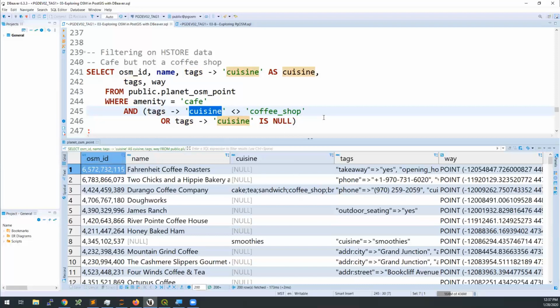But if we want to return the values of cafes that don't have a cuisine set at all, we also have to have an OR in there. We also have to handle the case where it's not there at all if we want to include those missing values. So if we want to get cafes that are not coffee shops, this is the kind of query we get, and we're stuck with an OR statement inside of our filter.